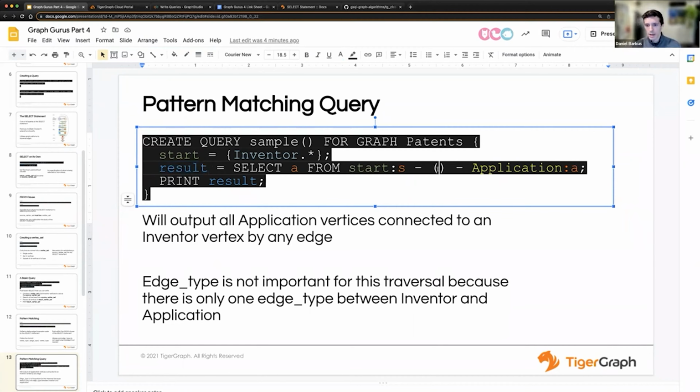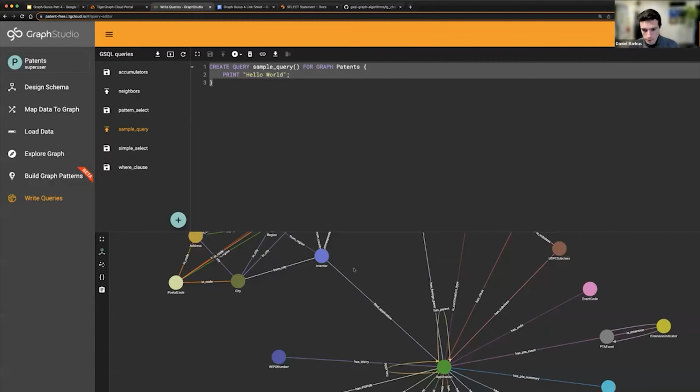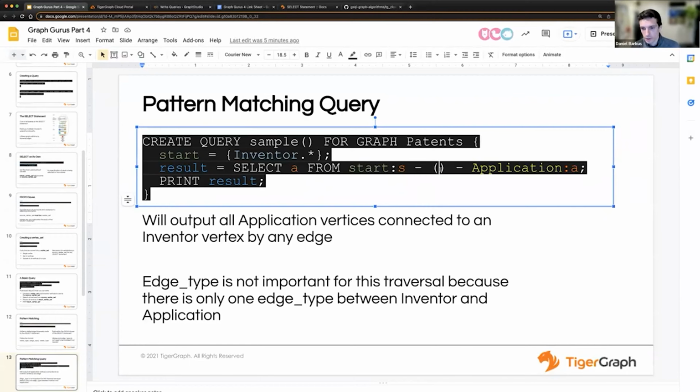And if you'll note here, I did not specify the edge that we're using. That's because, going back to our schema, there is only one edge that connects inventor to application. So if you don't specify it, it will just use what's there. If there were multiple edges, then yes, I would need to specify to make sure that we're traversing the correct edge between inventor and application. But because there's only one edge type, I don't need to specify it. So this also, when blank, will act as a wildcard.